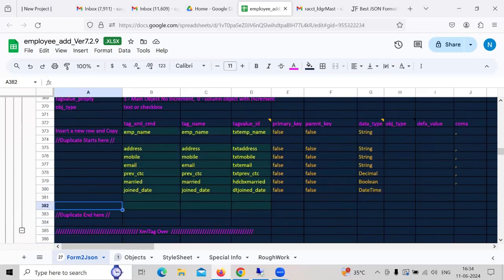If you have more objects, let us assume, as per this particular form, we have only this many columns. Let us assume you have 5 more columns to be added. That means after join date, you need to add more rows. There is something called duplicate starts here and duplicates ends here. And if you check the text box also, a similar thing is there.